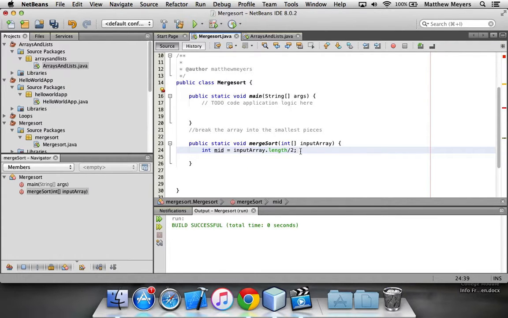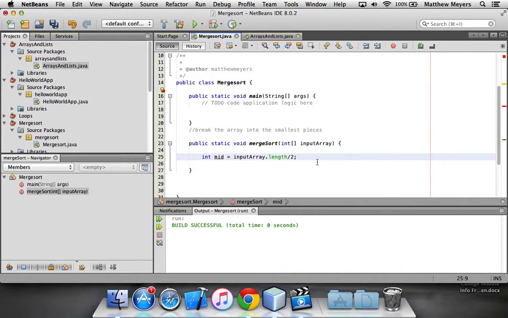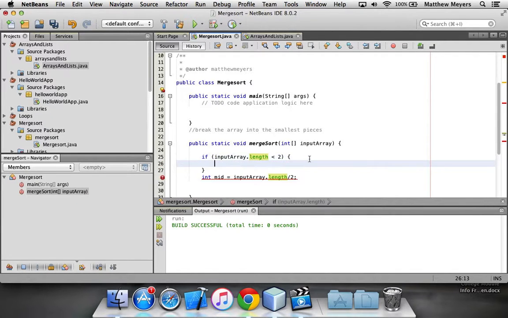Let's see. What else are we going to need to do? Break it into small pieces. So we need to say we're only going to do this if input array dot length is less than 2, we're going to return. Okay, because like they said in the video, there's no need to sort an array of length less than 2.